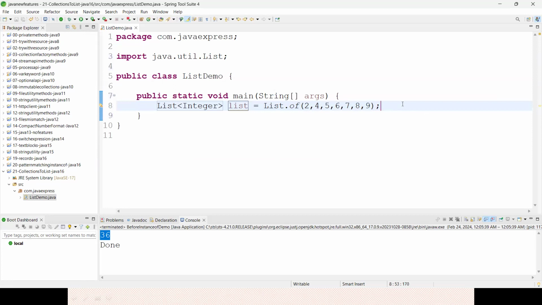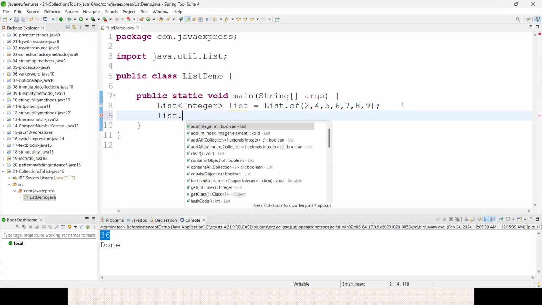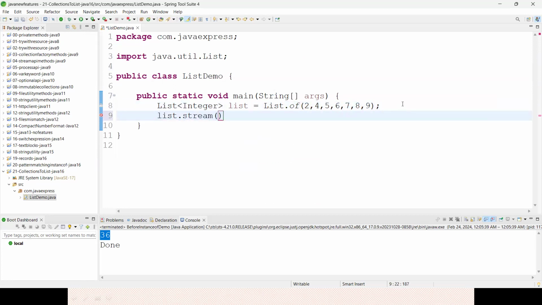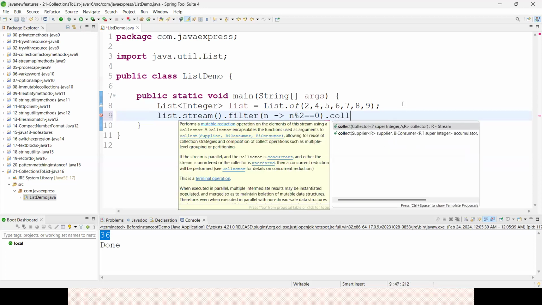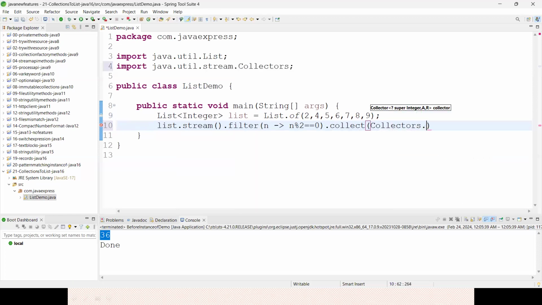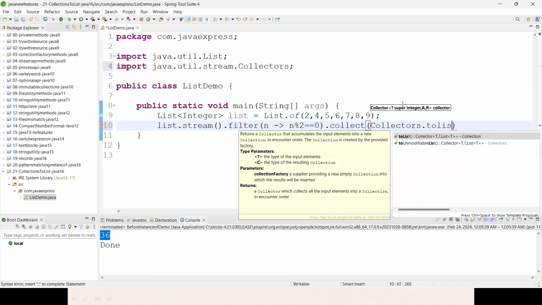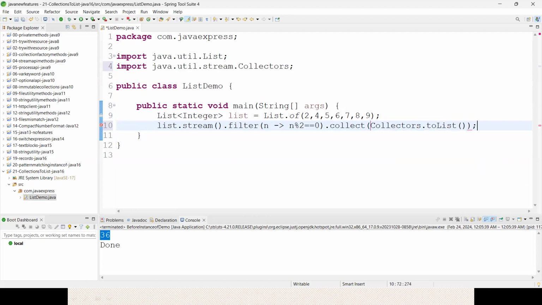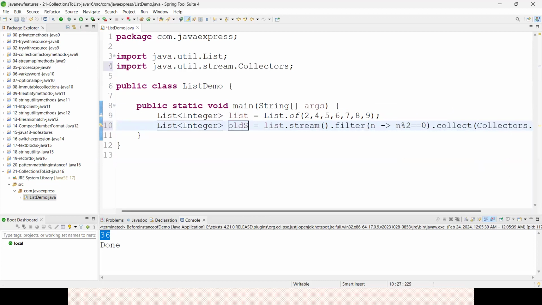Now on the list, I will do list.stream. I want to apply a filter condition: if the number n modulo 2 equals 0, I want to collect it into another list. This is the approach we have been writing until now. In Java 8, guys, this is the old style.